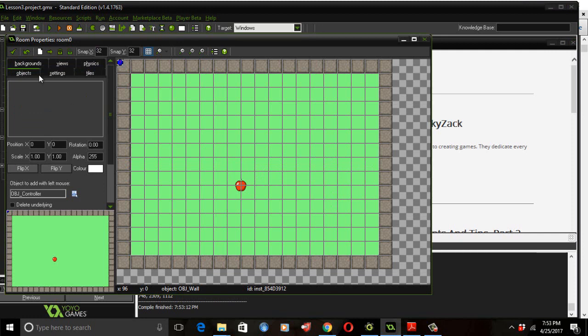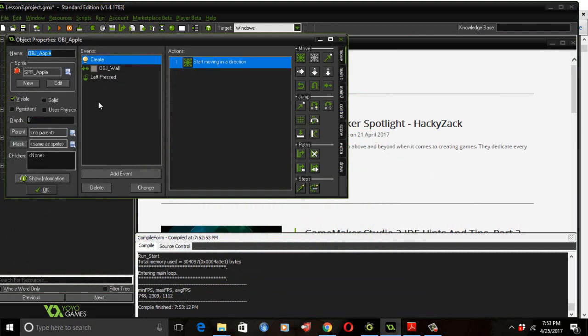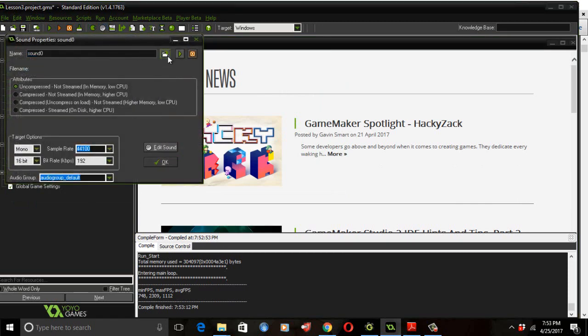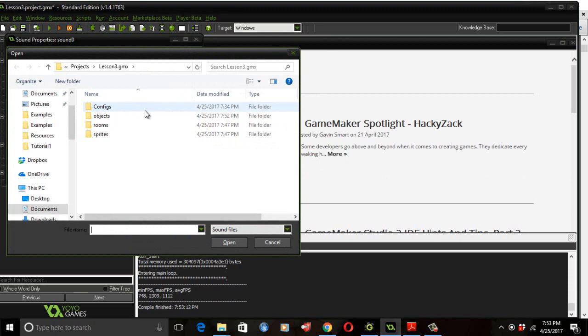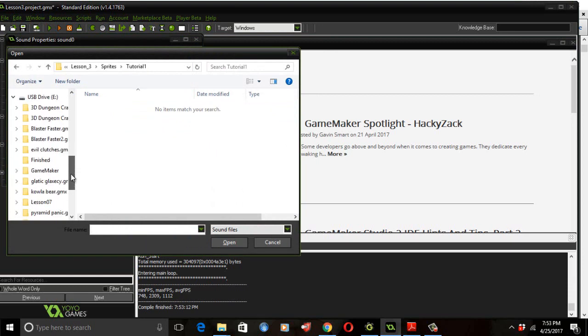All right, so now we're going to put some sound effects in here. Let's do our object apple. We have a create. I've got to put the sounds in, so let's get rid of that. Add sounds, and we have to go back to where the tutorial ones are. It's empty.